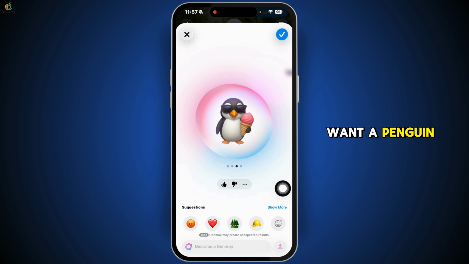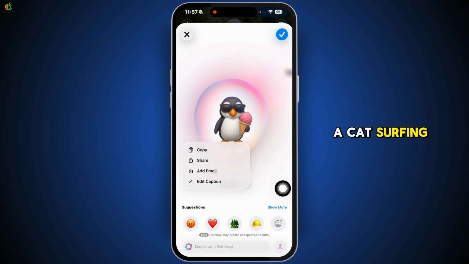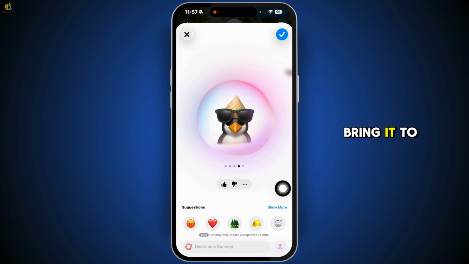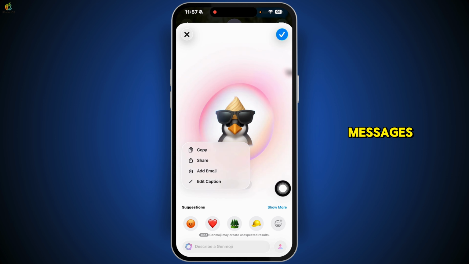So whether you want a penguin in sunglasses, a cat surfing on pizza, or anything else your brain dreams up, Genmoji lets you bring it to life and use it instantly in your messages.